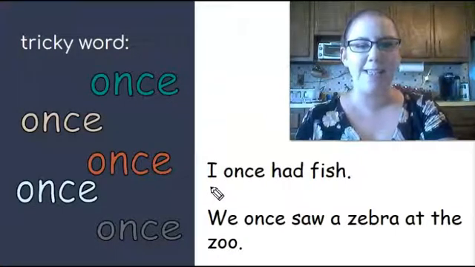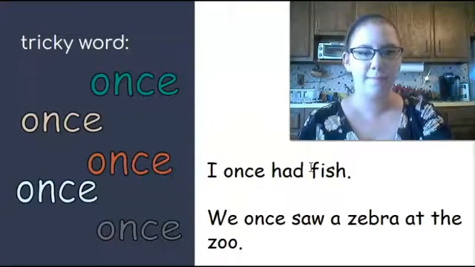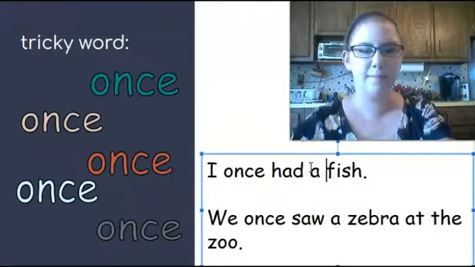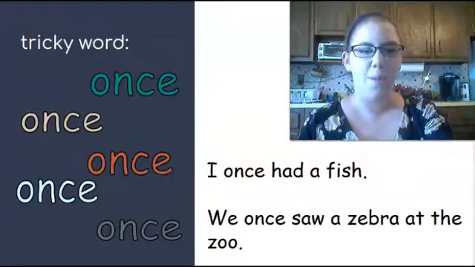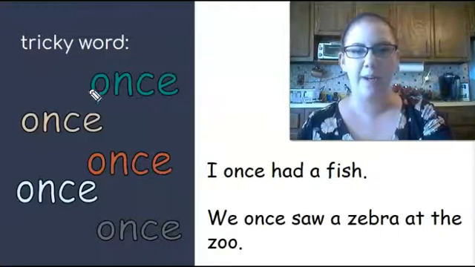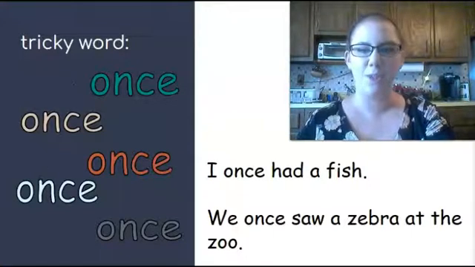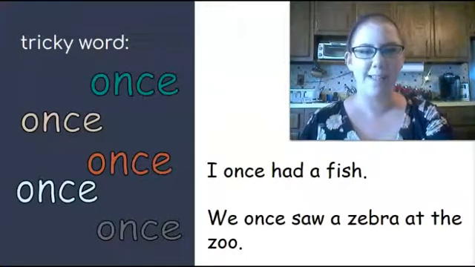Repeat the sentences after me. I once had a fish. We once saw a zebra at the zoo. What's this tricky word? Once. Let's do a little more practice with these tricky words by reading some phrases.